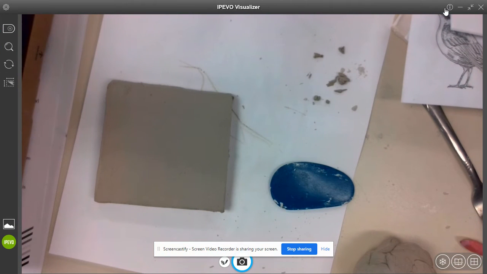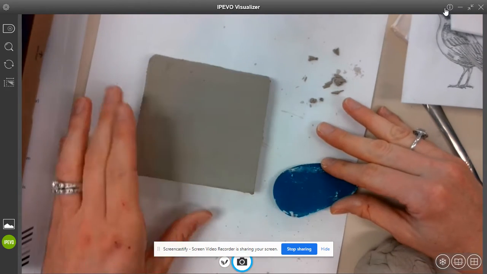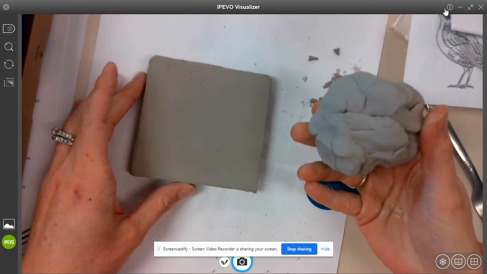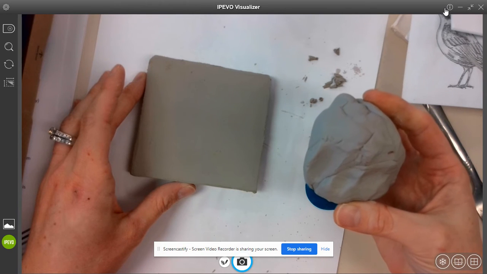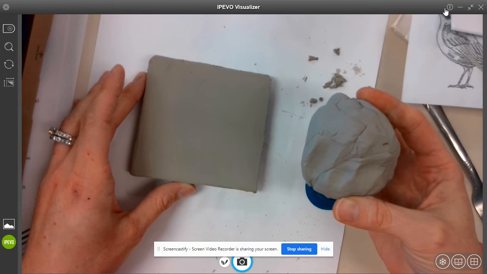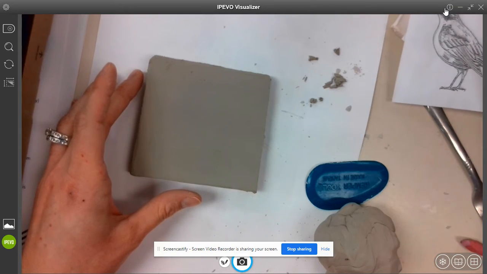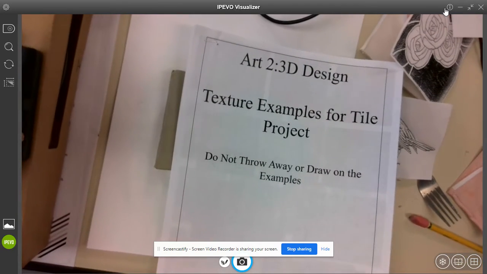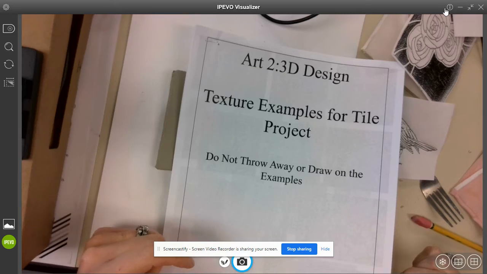Okay, 3D design, I'm going to go over your last practice tile. What you need for this last practice tile is a tile that you've smoothed. You're going to need a scrap hunk of clay, or a hunk of clay that you cut off of your bag with the string or yarn that's in there. And then somewhere in your box, there is a packet that looks like this. It says Art2 3D Design Texture Examples for Tile Project.